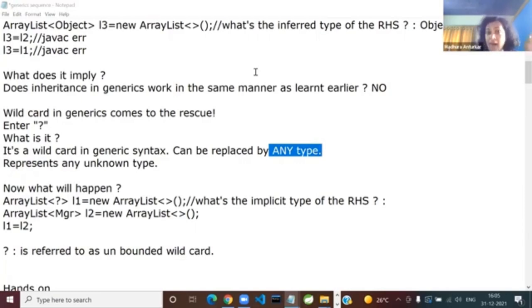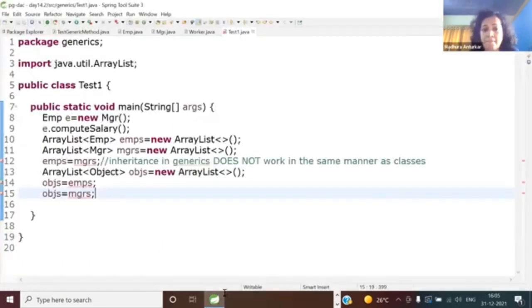Like how we have Object as the universal superclass, what is equivalent to that in our generic world? Question mark, a wildcard. A wildcard notation represents, or can be replaced by, any of the types. So now go to the code, please. You can keep all this commented maybe.